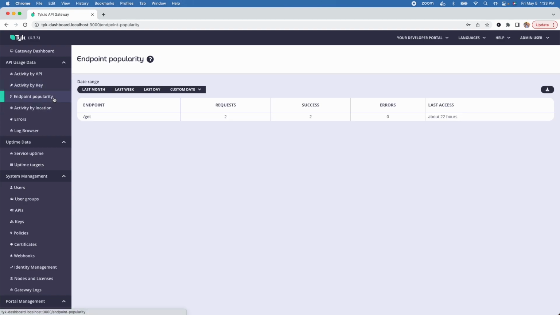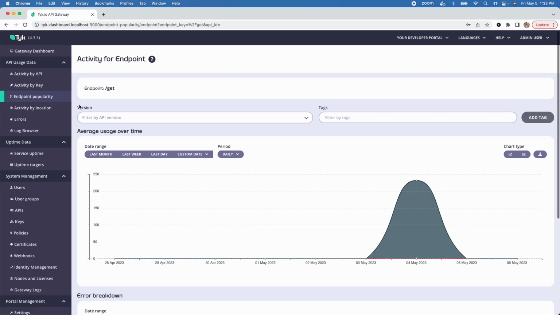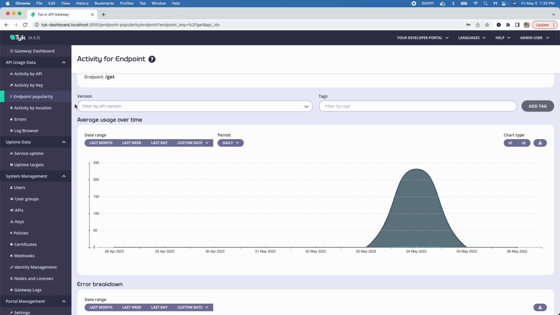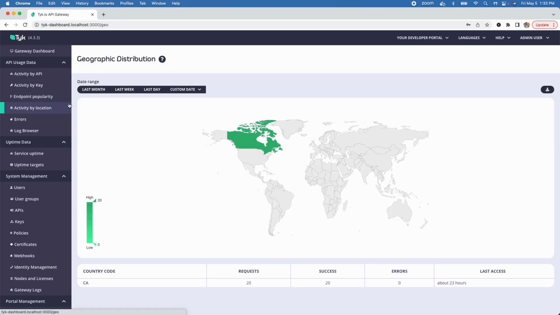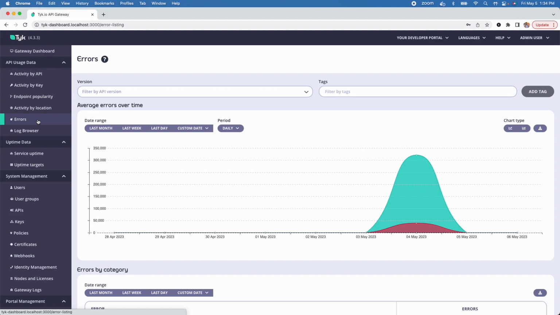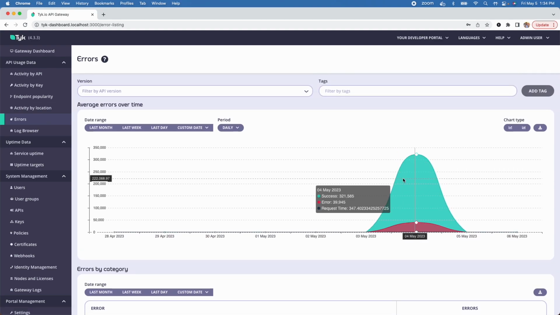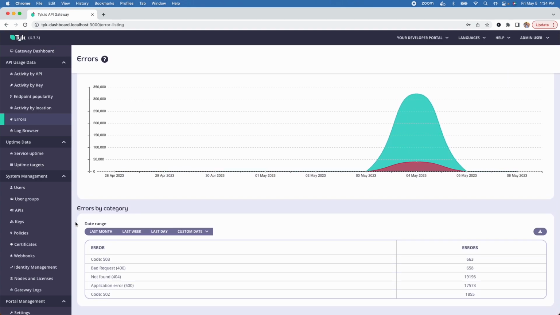We can also track popular endpoints across our managed services and go deeper into this endpoint to look at how it's being used. We can also take a look at activity by location based off of GeoID. Tyk also gives you the option to look at errors, so you can take a look at average errors over time. We can look deeper into these errors by seeing what kind of error codes have occurred.